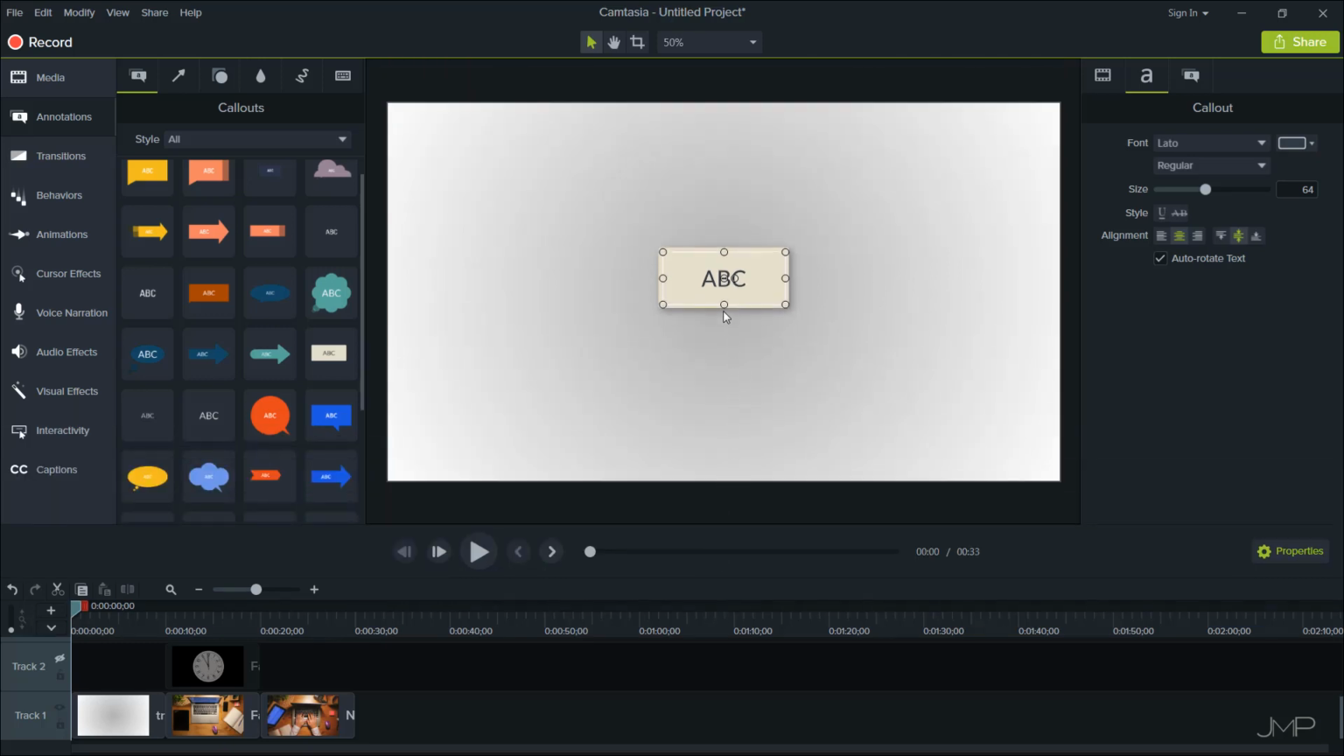Notice there are circles. These are the edit points. If I place my mouse anywhere within the callout but not on a circle, I get a 4-sided arrow. If I click and drag, I can move the callout to another area of the canvas. If I place my mouse on one of the circles, I get a double-ended arrow. If I click and drag, I can resize the length, width, or height of the callout.